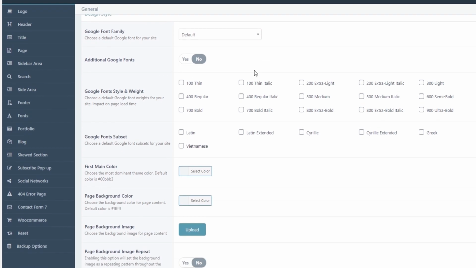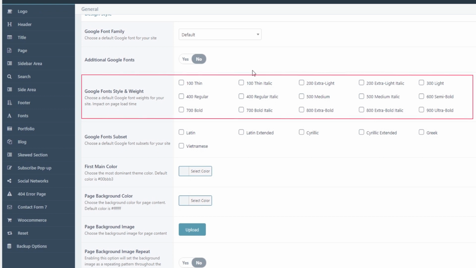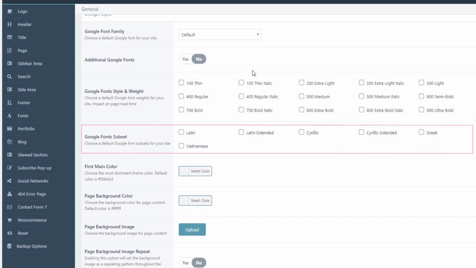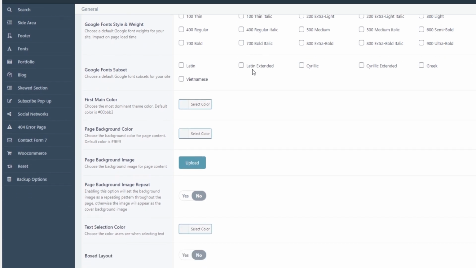If you're not happy with the selection of fonts above, or you need a specific one to match your brand, you can activate additional Google fonts here. You can also pick font style and weight as well as Google Font subset in these options.